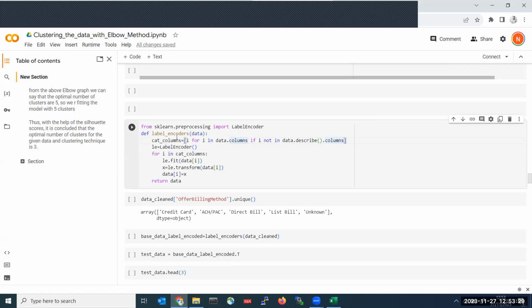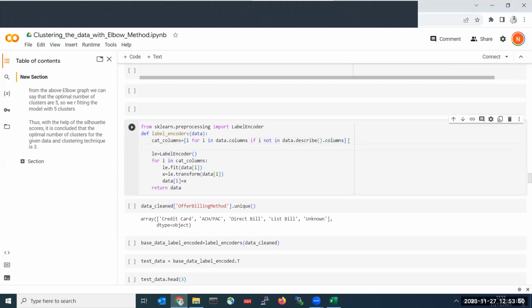In the categorical columns, it's [i for i in data.columns if i not in data.describe().columns]. If you apply the describe function, it will apply only to numerical data. It can't apply to categorical data, so that's why I have used this line of code. Or you can specify the categorical column names directly also. It's up to you. So like this, you can apply.